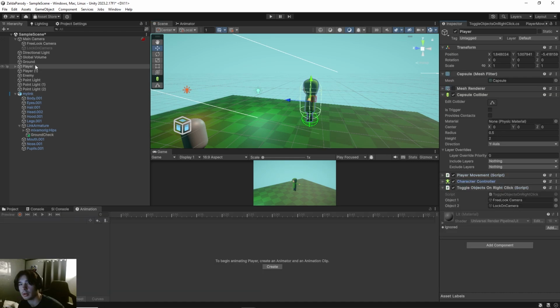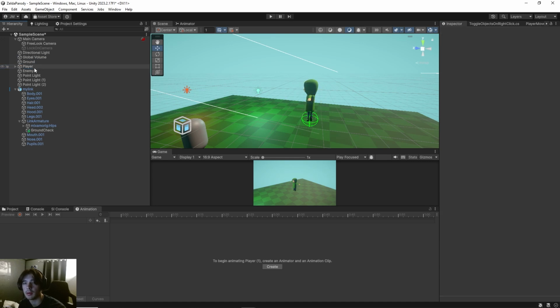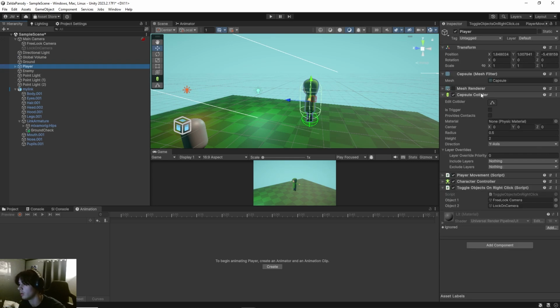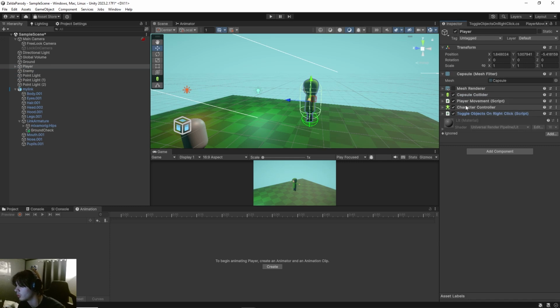Next thing I'm going to do is go back to the original player. I'm going to delete this duplicated player that I made, go back to the original player and take a look at what this script has. So we have a player movement, a toggle objects on right click, a character controller, and a capsule.